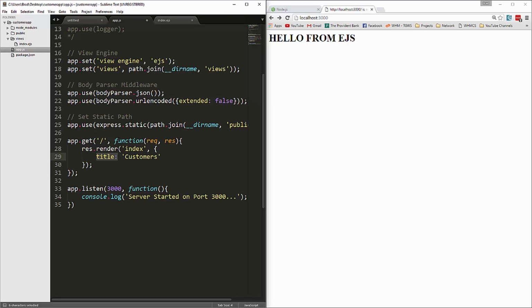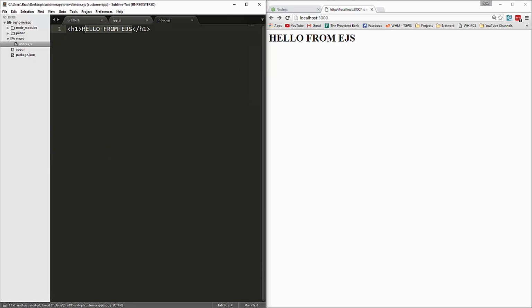Okay, so we're just passing in a title to the view. Now in order to get that to render, what we can do is use the less than, percent, equals, and then whatever we called it, which was title, and then percent greater than. Okay, we'll save that, reload, and you can see we get customers.